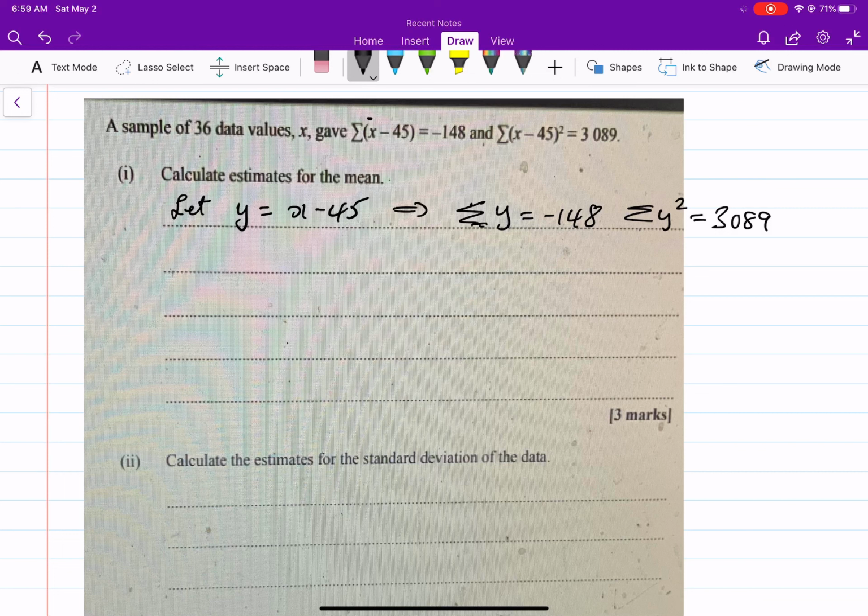And now I'm going to find y bar, because y bar is equal to the sum of y divided by n, which in this case is minus 148 divided by 36. You have 36 elements there. Now, this is the true value. I'll keep the full value, unless it's a whole number. So that's y bar. But I'm not interested in y bar. I'm interested in x bar.